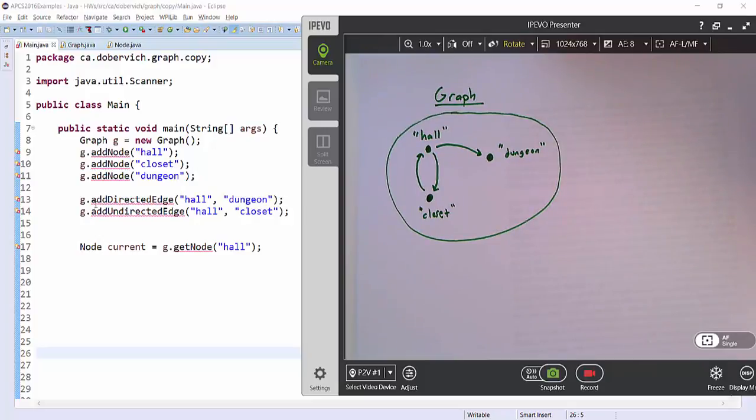There's going to be two different types of connections, directed edge. Remember, all of these connections are called edges, so a directed edge is an edge that you can only travel along in one direction. So it's directed from the hall to the dungeon, for example. An undirected edge is an edge that you can travel both directions. We're not actually going to represent those as a separate thing, but the method add undirected edge is actually going to add two directed edges, one in each direction.